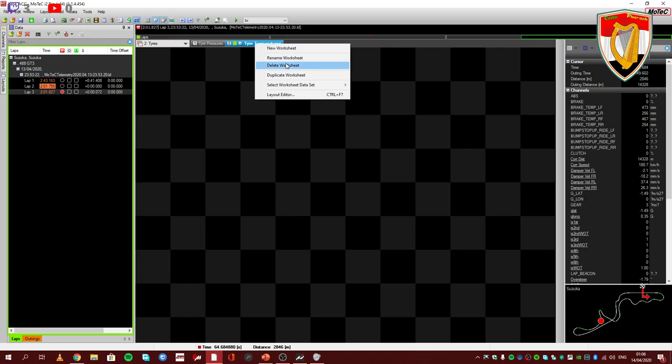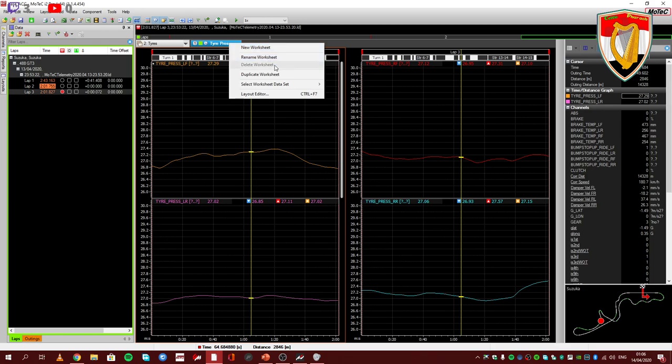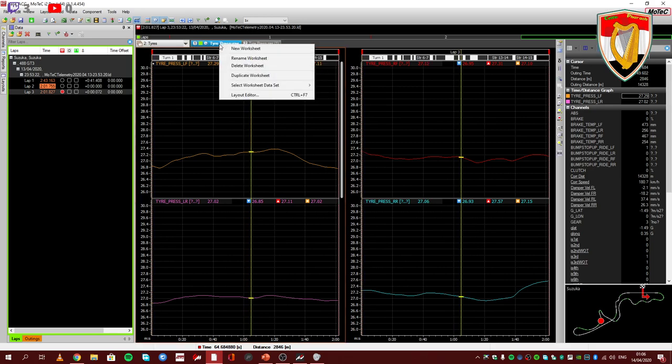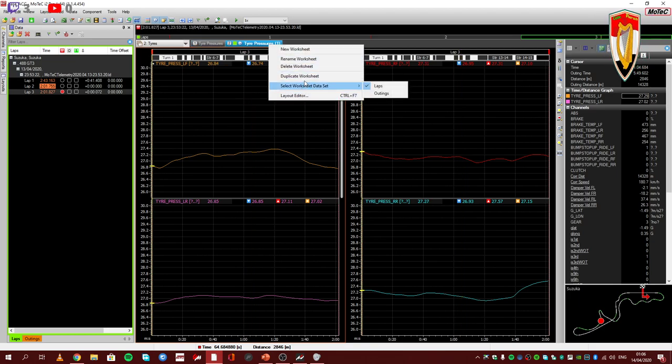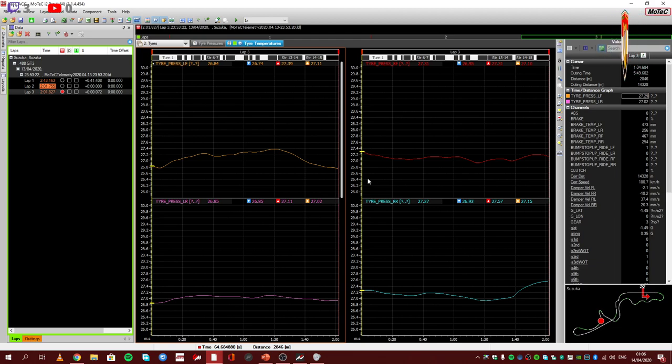One thing I'm going to do, actually, I'm just going to delete this worksheet, because we can save a bit of time by just doing this. You can just right click on a worksheet, duplicate, boom. And we'll rename this to temperatures. Okay, I don't need the gloves. I don't know why I'm wearing the gloves right now.